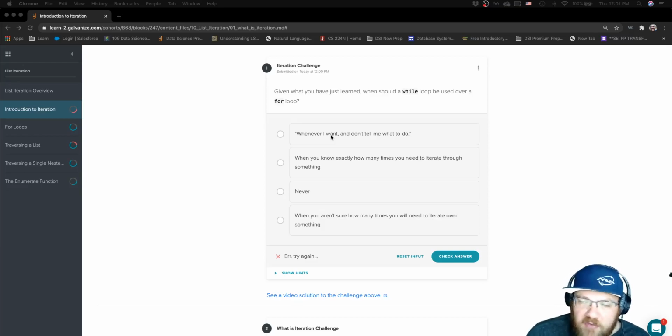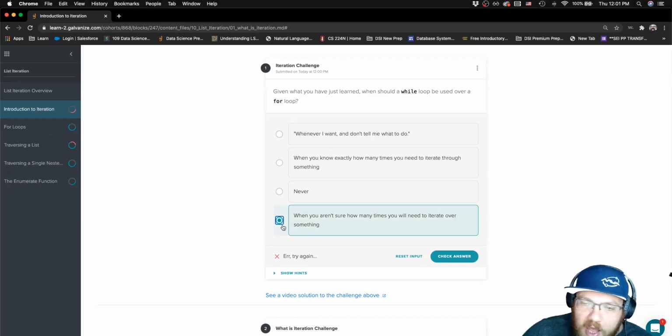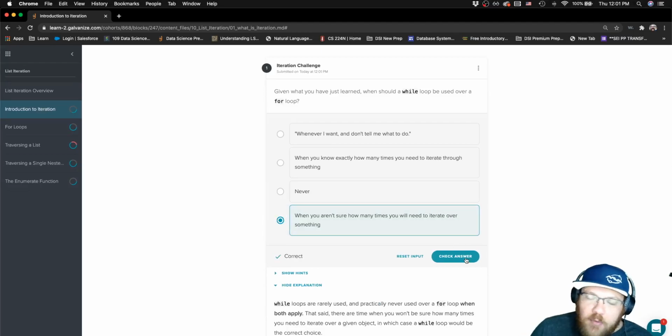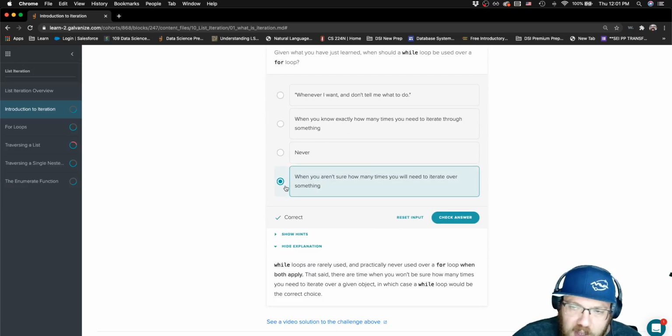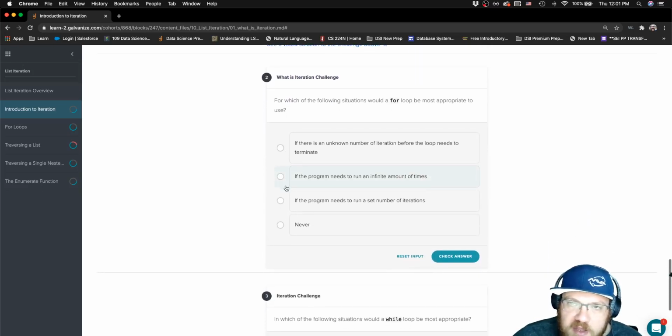Never, right? Sometimes you don't know how many times you're going to need to do something in a program, so never can't be an option. And our last option is when you aren't sure how many times you'll need to iterate over something, right? And that's probably our best bet, right? We're saying while some condition is met, we're going to keep doing the thing, and then some condition will be met, and we will then stop doing the thing.